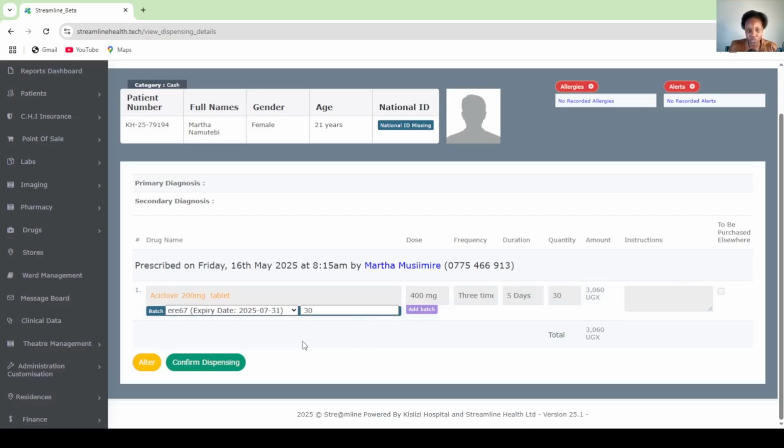Streamline will also display the batch from which these tablets are being picked. So as the person who is dispensing this medication, please make it a point to ensure that you are physically picking from this very batch.